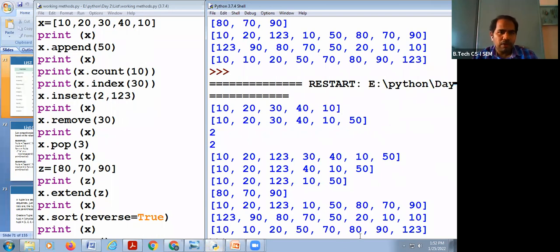Yes, write down one by one each method, and with the corresponding output also write down. Any doubts, ask me, I will clarify your doubt.